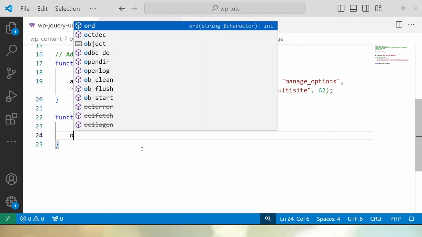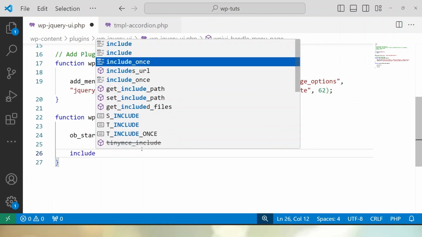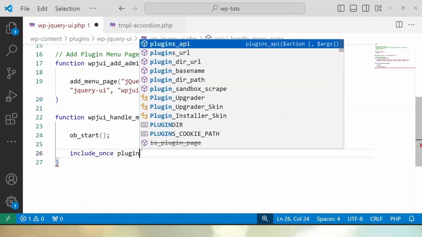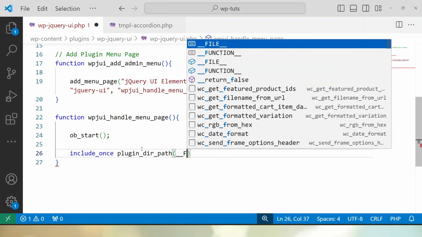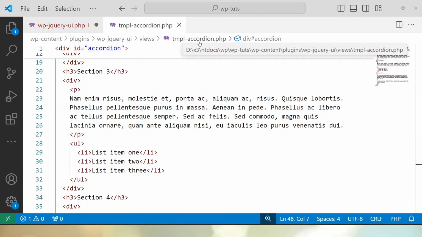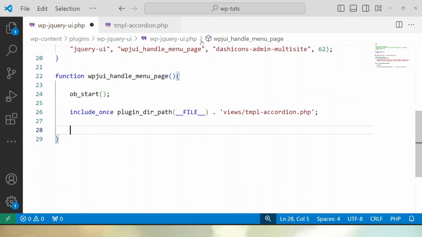To start the PHP buffer, ob_start is the function to use. Then we have to include our template file. So include_once, then here plugin_dir_path, it's a WordPress function. Let's pass our __FILE__ constant. Then we have to go inside our views folder, and inside the views folder, the file name we have called tmpl-accordion.php. And finally, to print the content of the template file, echo ob_get_clean.